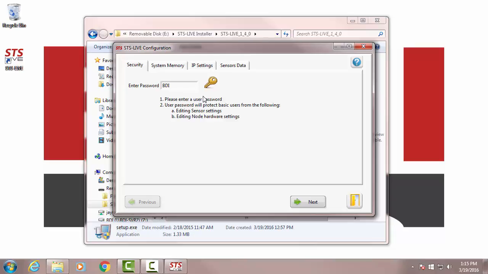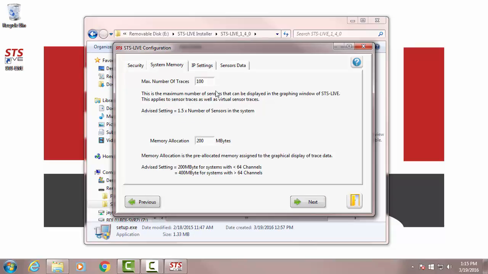You don't need to log into STS-LIVE to run a test, but if you need to change calibration factors with sensors and stuff like that, you will need to log into STS-LIVE. So this is where you'd update that information. If I were to click next, it's going to take me to the system memory. Now these are default settings, so it's best to leave these the way they are. If you find that you're running into some issues with STS-LIVE, we encourage you to give us a call or shoot us an email, and we can help you through setting these up to optimize it for your system.